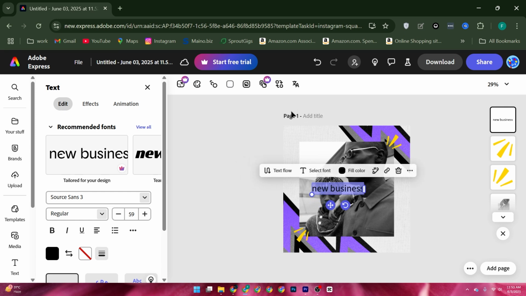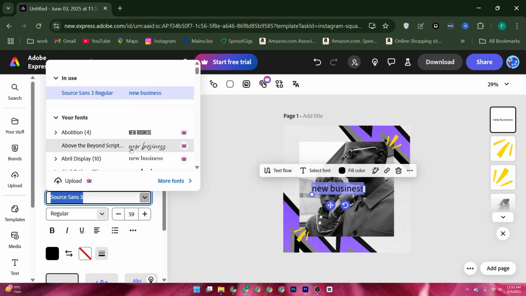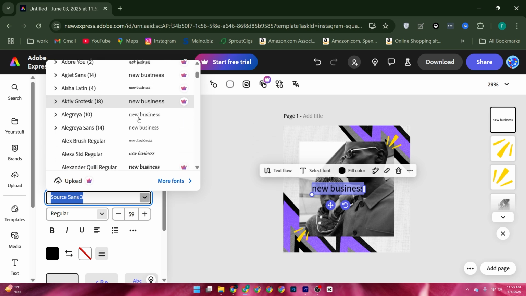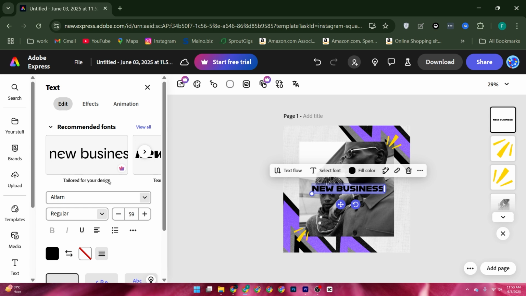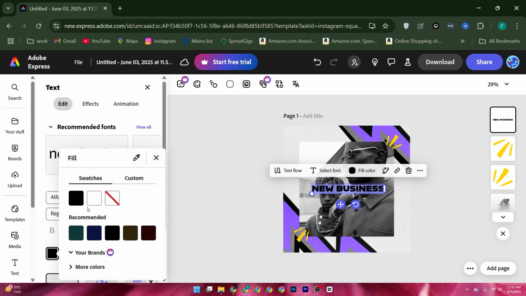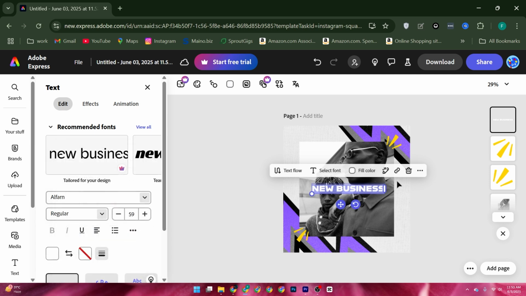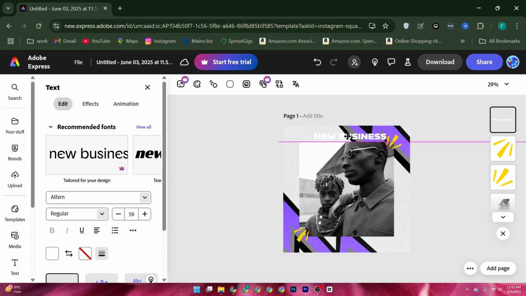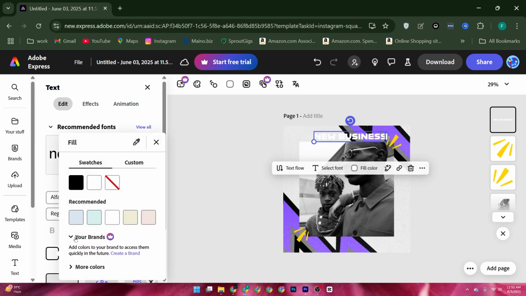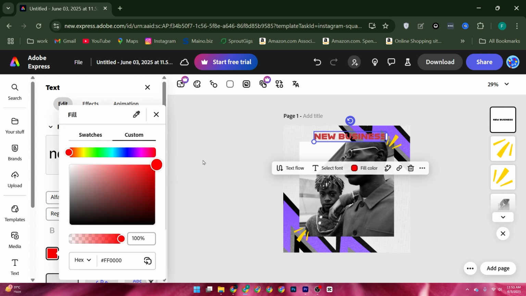Now select all. Go to fonts tab, then select one from here, then select the color and drag onto here. Click custom, then select a color like this. That's good.